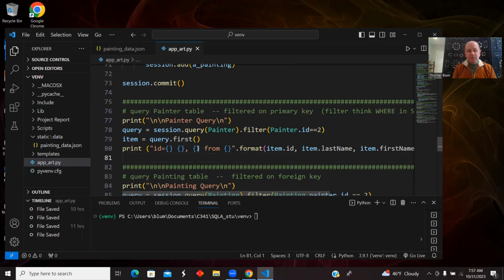Query the painter class, which connects to the painters table. And we're filtering, so this is like a where clause, on having ID 2. And that was Georges Seurat. So we're going to give information about painter number 2.